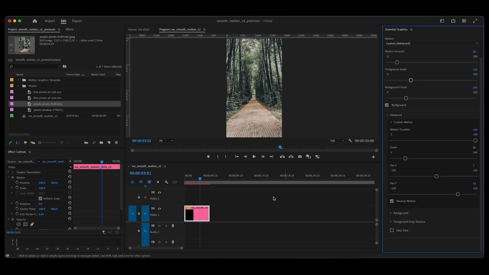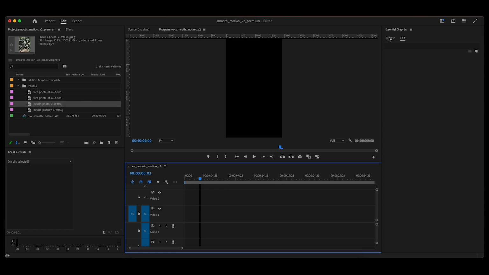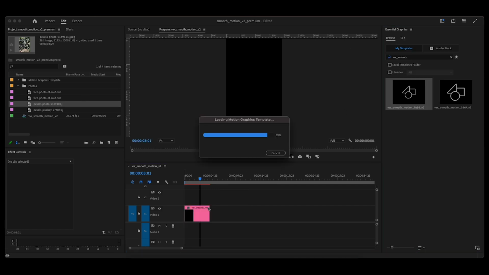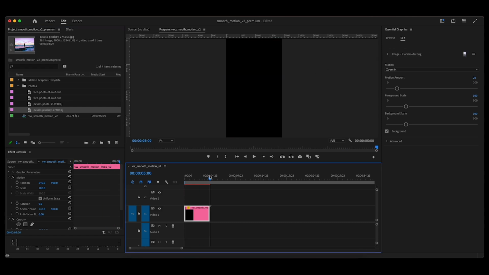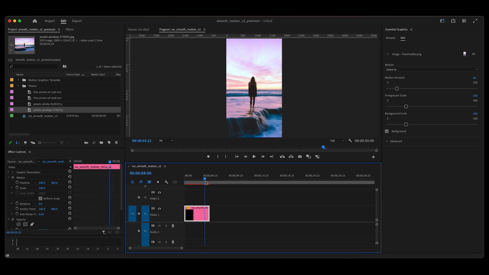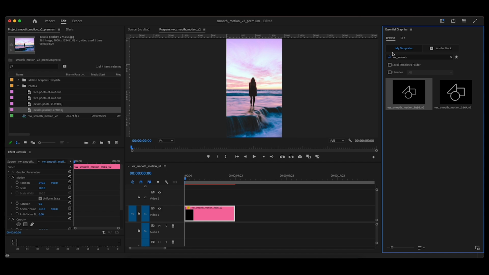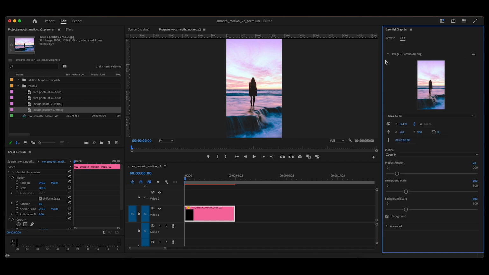Easy ease. Let's get a new one in again for the sake of example and get a fresh template there. All right, this one's a little more of a widescreen. Okay, so we've got this lady in the water looking out over the sunset. This is a good example I can demonstrate.